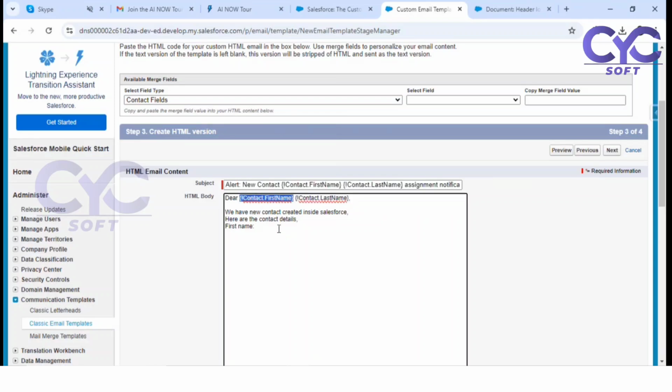Copy this and paste it here. Last name. Okay. Last name you can paste it here. Copy this and paste it. Okay, like this you can write whatever fields you want, right? And at the end, thanks and regards, sales team. Okay, so if you write like this, click on next or go to preview.